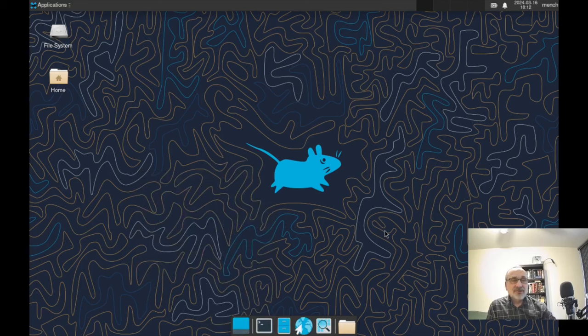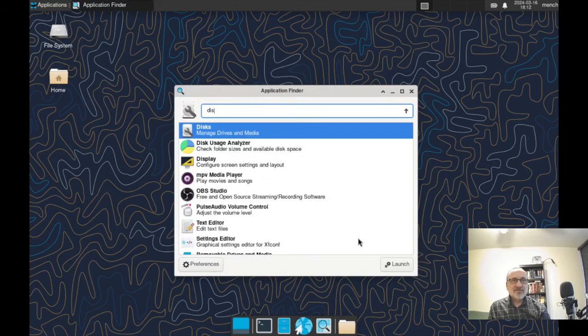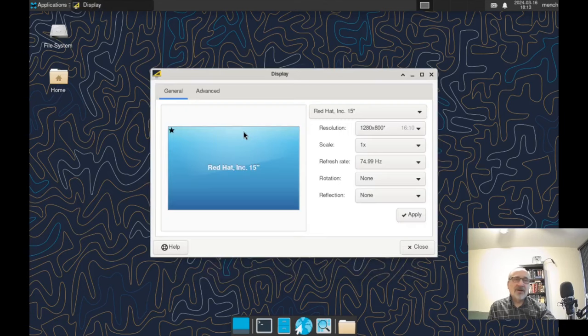Now, the thing is, I've never lived in Xfce, and the last time I played with it was quite a while ago, so I might be fumbling around a bit. Let's just do a search. Let's hit the search button here. Application Finder, it's called. Let's type in display. And there it is. Let's click it. Oh, I have to double click it.